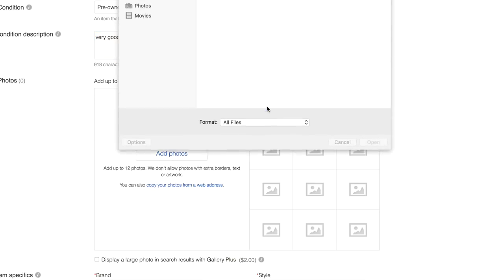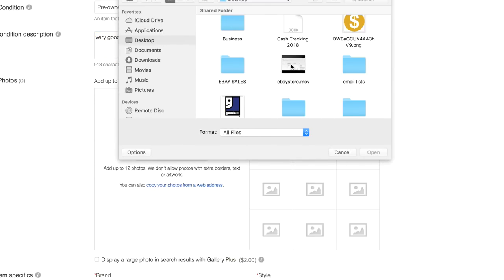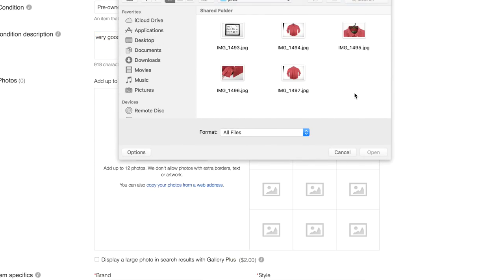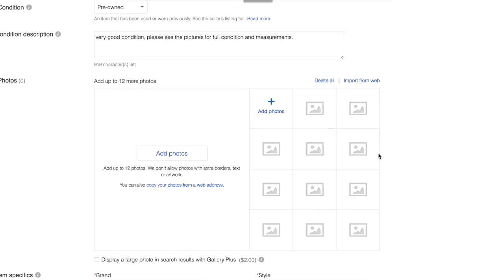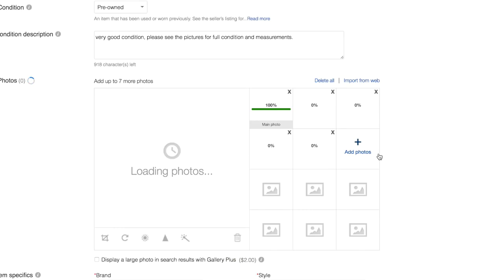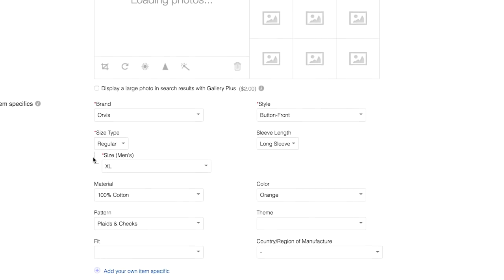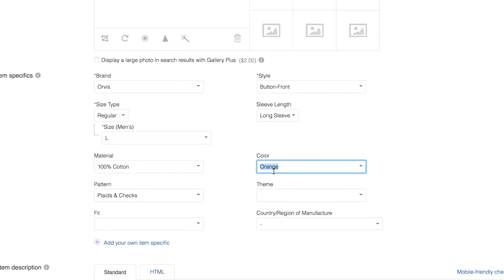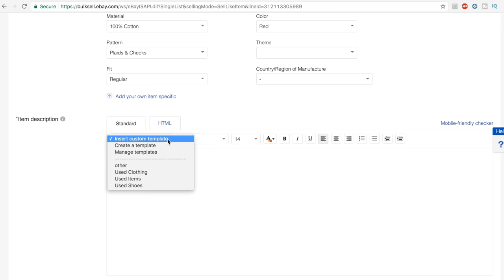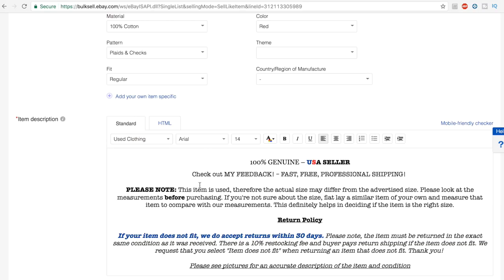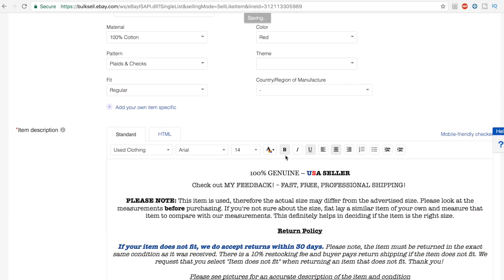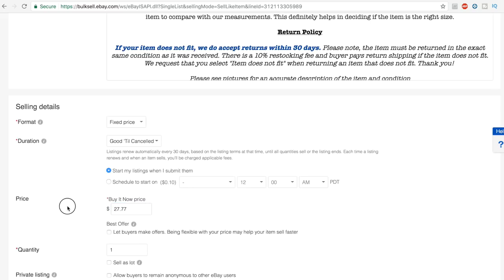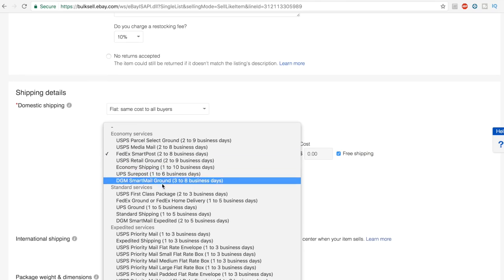And then once that's done, we just add our photos to the actual listing. Like I said, the pictures are already in the folder. Upload the 5 pictures that we have, and while those upload, I'll scroll down and fill in all of our item specifics and the price of the item and everything else that we want to go into the actual listing. We also use custom templates for our description, which I won't go too much into, but basically it just puts in our return policy and our shipping policy. We're gonna list this shirt for $27.77, and it will be going first class mail.